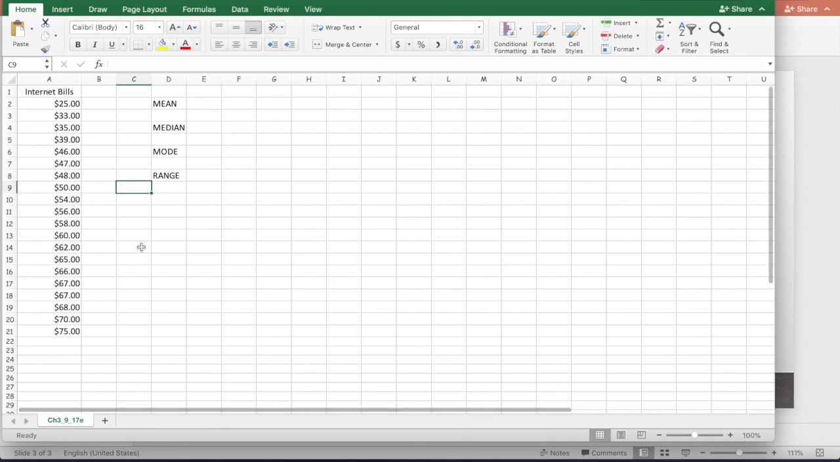Okay, so here we have another set of data. We have 20 values in our data set. These are maybe the monthly internet bills for 20 different college students. Okay, and so you can see they go from 25 to 75. And now I actually already sorted this data.